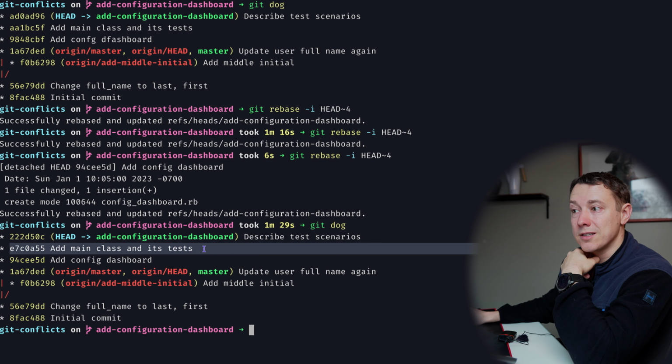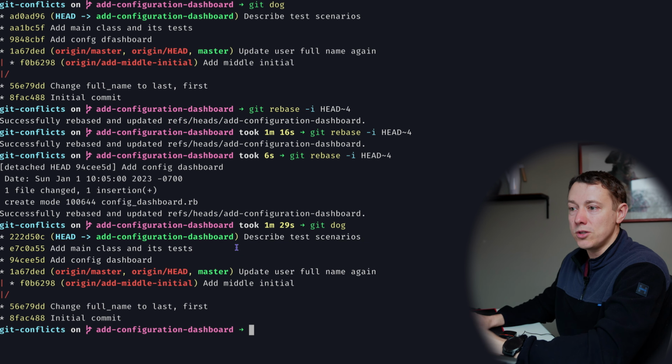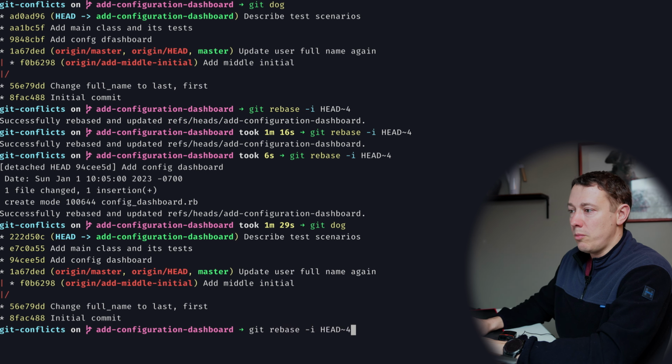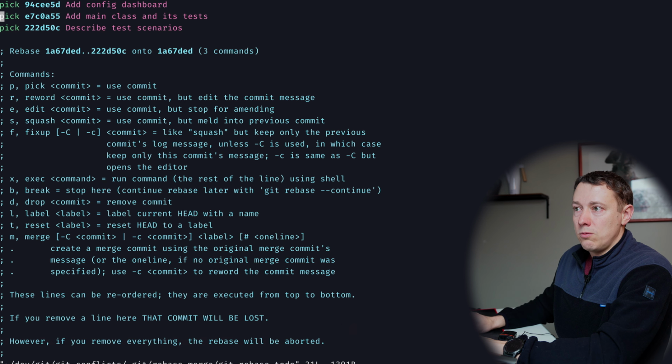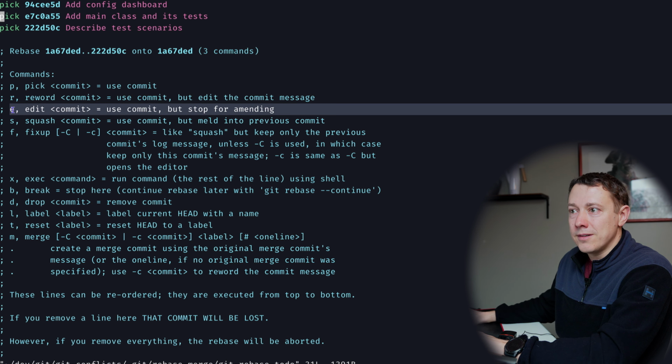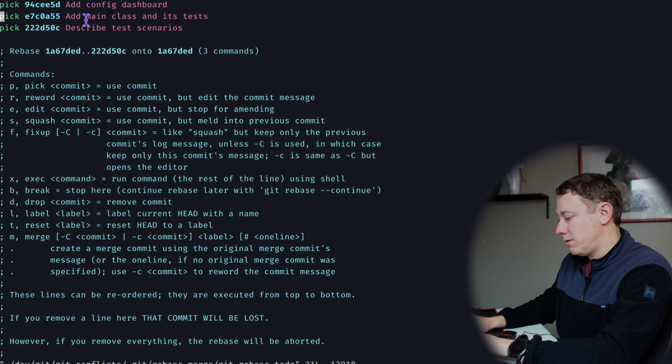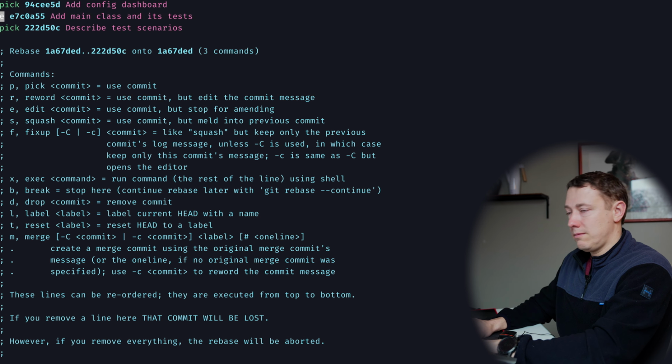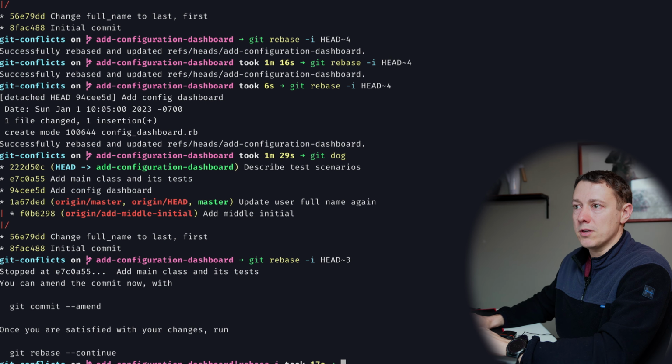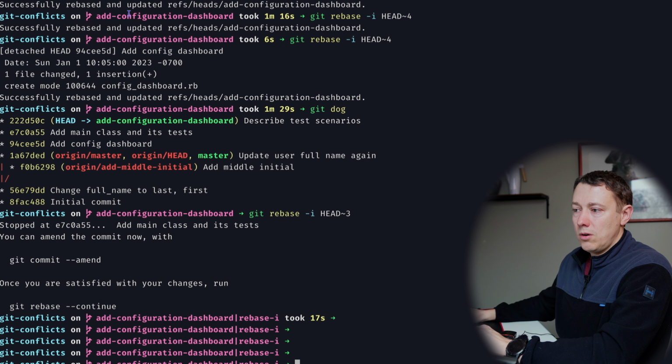I didn't add tests in this commit intentionally. So what I'm going to do is I'm going to do rebase with last three commits. And I'm going to edit this commit, for example. So to do that, I'm going to refer to documentation, select edit. So I'm going to do edit, save this, and now notice what happened.